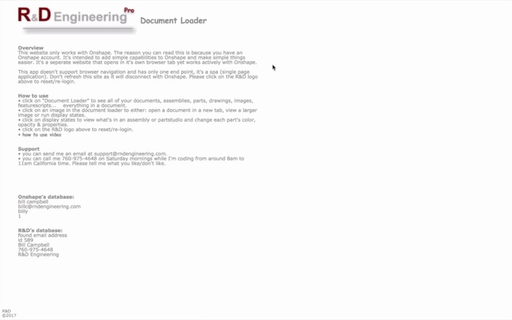This is the landing page when you go to the App Store and you click on the App Store. This is what you'll see. There's two buttons that are available from the home page. One of them is the document loader. Now this is just text. It's a particular font. One user didn't like my font choice. I'm a mechanical engineer. I'm sorry.